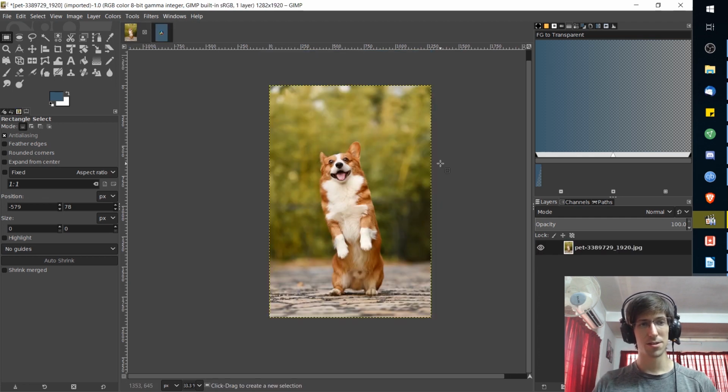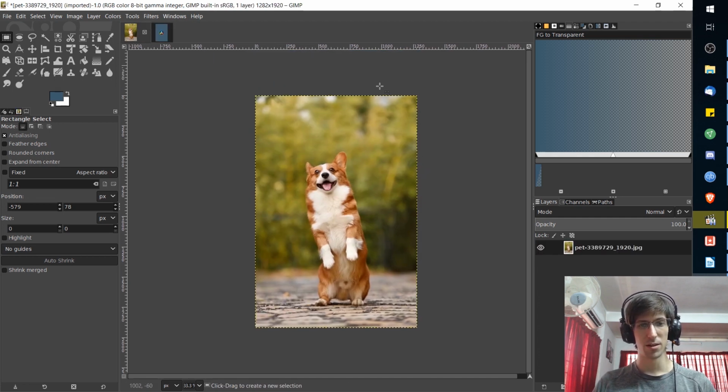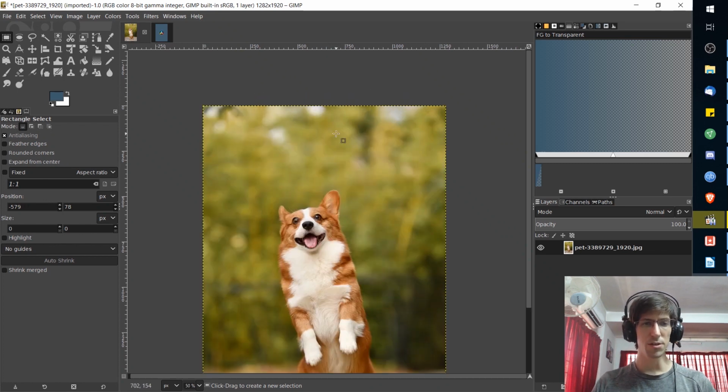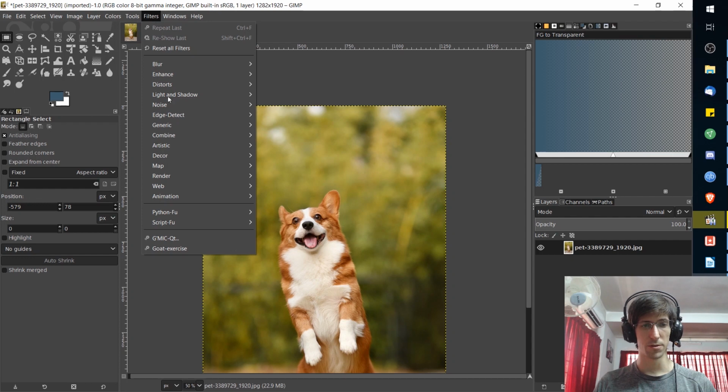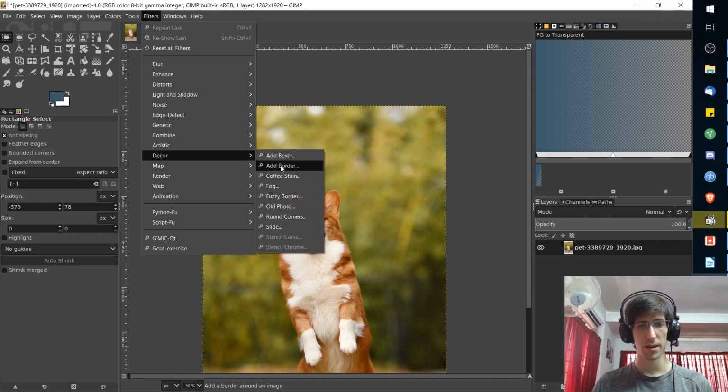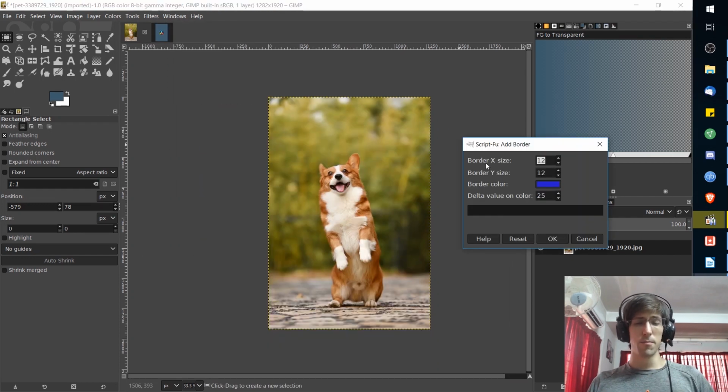So let's start with this image of the corgi over here, and we'll add a simple border around the outside of this image. So the way we can do this is to go up to the filters menu, decor, and then add border. So when you add a border to your image, it's going to take the size of the original frame and then add a colored border on the outsides of that.